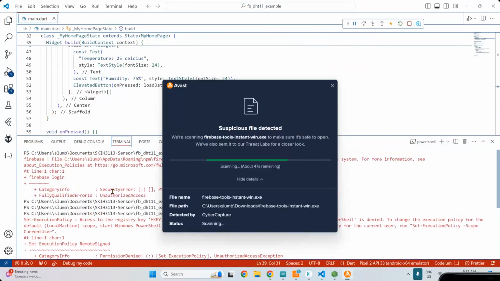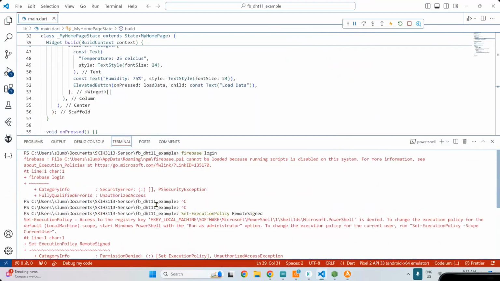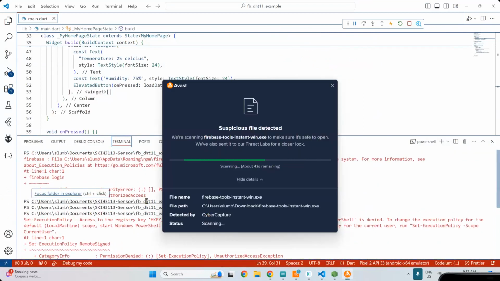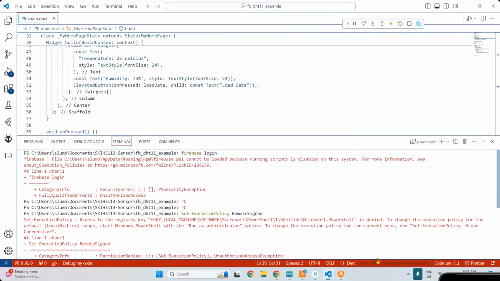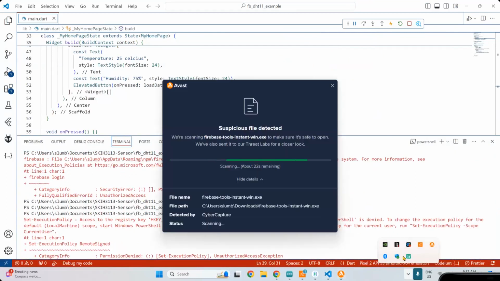I tried Firebase login, but it still requires permission. I think one thing is that I just installed the premium Avast, and premium Avast just detects and blocks everything. So one thing I can do is disable my Avast first.